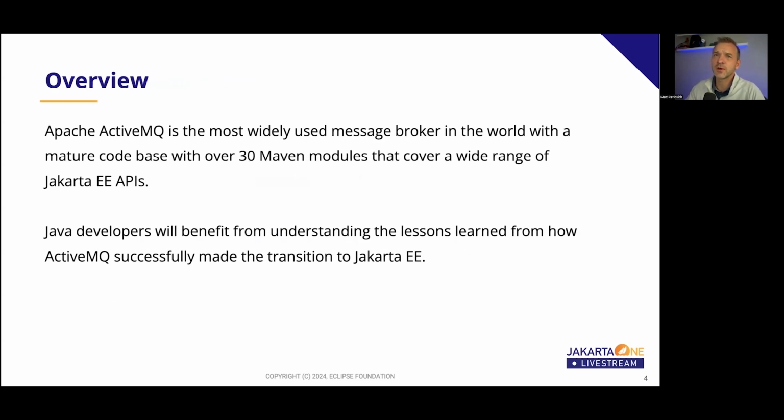So that's what we're going to talk through in this talk. As an overview, ActiveMQ is the most widely used message broker in the world with a very mature code base. It has over 30 Maven modules. This covers a wide range of Jakarta EE APIs. The purpose of this talk is to discuss the strategies, approaches, and lessons learned that we applied while converting ActiveMQ to Jakarta EE, with the idea that if in your enterprise you've got large mature code bases that also need to make the transition, some of these strategies, approaches, and lessons learned would help you in your organization make the same transition successfully.